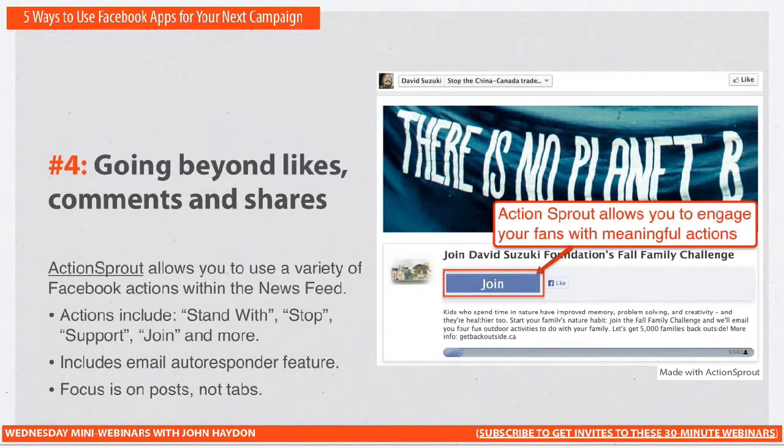So these are quite effective because Facebook users, as it is, we're all used to liking, commenting, and sharing. This takes it up a notch and makes it more relevant to your specific cause. Stand with, support, stop, join. These are all verbs that people would naturally associate with a cause.